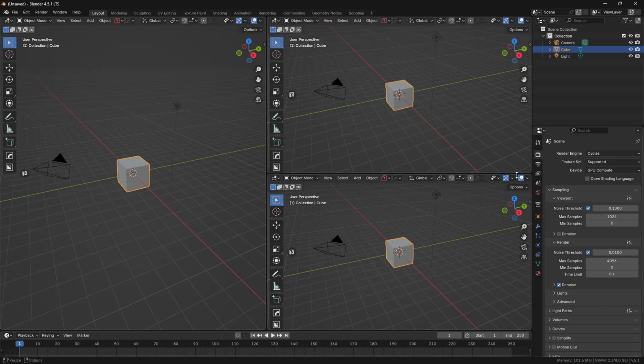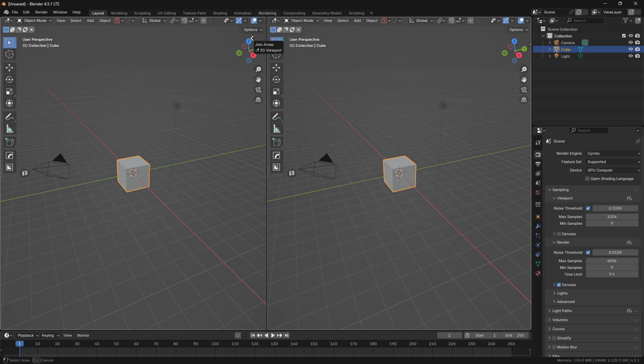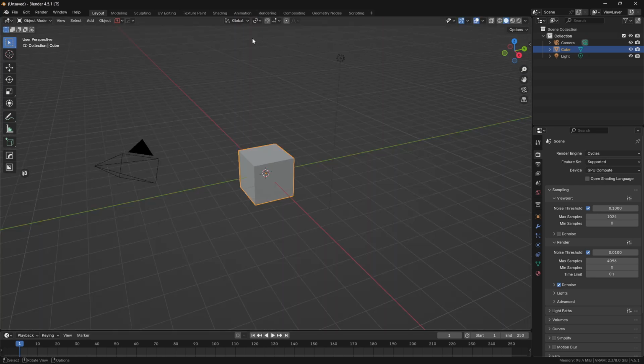But what if your layout gets messy and you want to clean it up? To join areas, click that same corner and drag outward toward the neighbor you want to remove. You'll see a giant arrow appear. That arrow indicates which window will eat the other. Release the mouse and they merge.